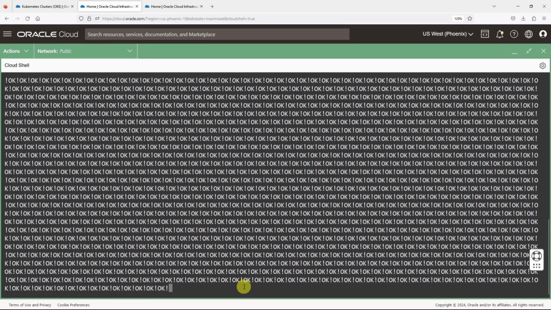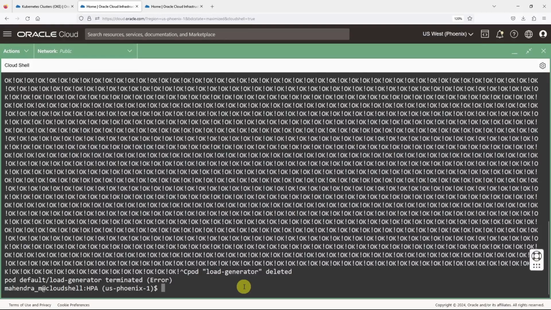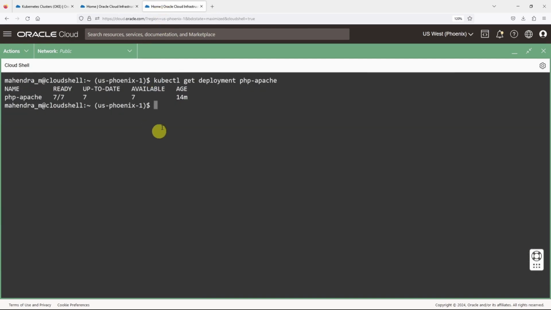I'll press Ctrl C here and this has stopped generating the load. I'll go back to the next tab and we will see the status of horizontal pod autoscaler after we have stopped generating the load. Run the command kubectl get HPA and provide the deployment name, that is PHP Apache.